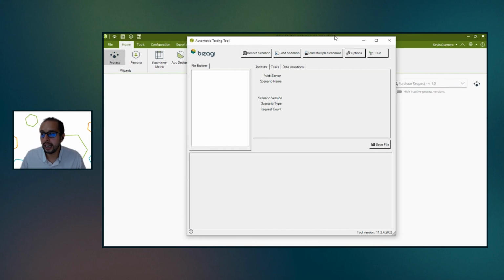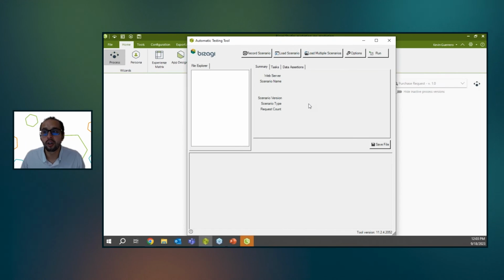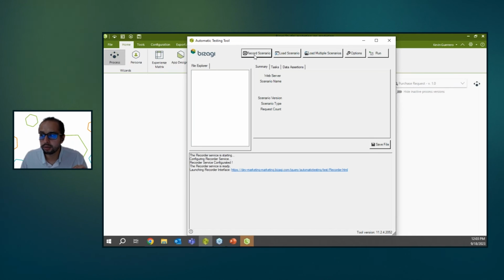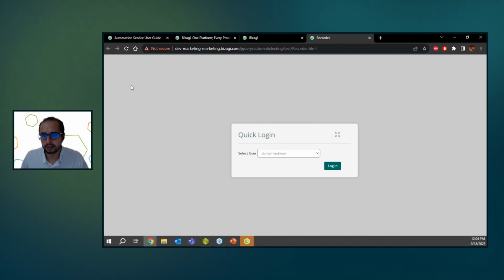So now I have my configuration to the environment here. That's done. And the next step is I need to record a scenario. One scenario that captures every single thing that I want to test. So I can use this record a scenario tab, right? What this is going to do is automatically open a new tab where my development environment or my testing environment work portal is being executed.